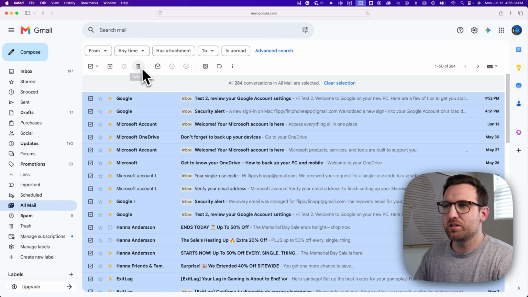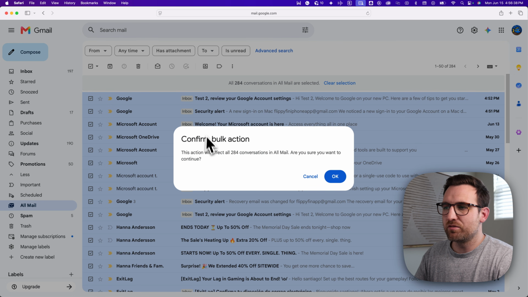What I'll do from here is go to the delete trash can icon, and it will say confirm bulk action, because this is a bulk deletion or mass deleting emails. And it tells you how many emails you're going to be deleting and whether or not you want to continue. Now this is from the all mail section.